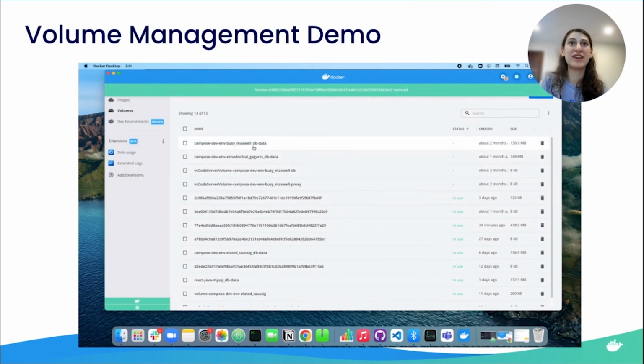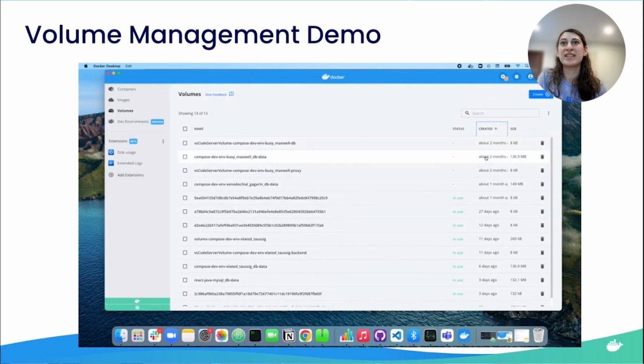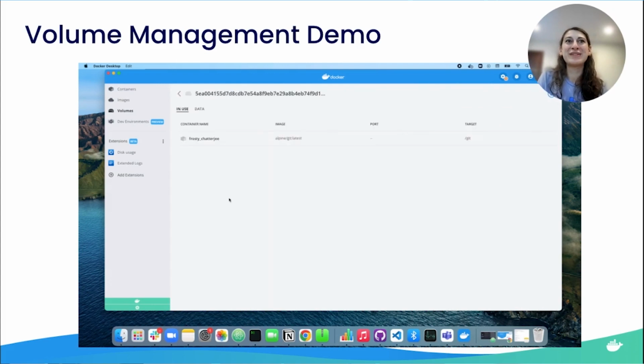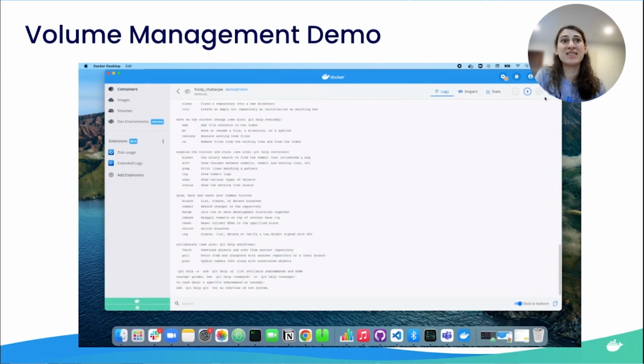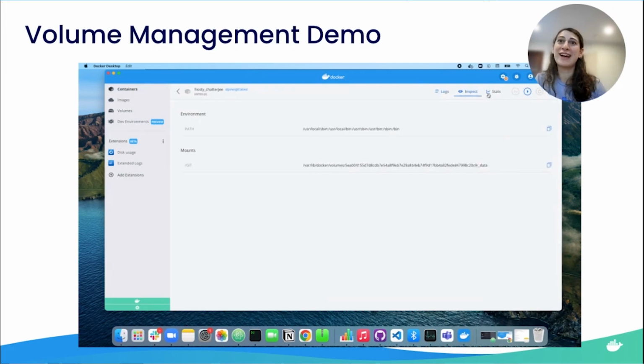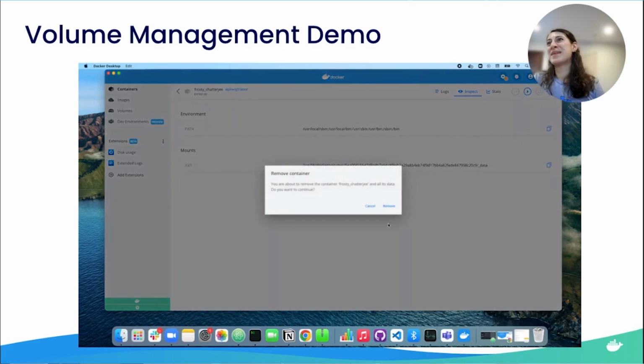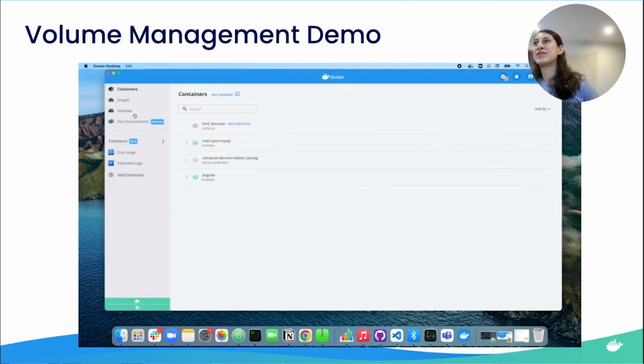Jumping back to the volumes page, I actually want to delete everything that's more than a month old. So I sort by created, and there's one volume that's over a month old and being used, so I want to quickly check that out. I can click on the container it's being used by, and it's stopped. So I feel like I could confidently delete that one and get back to finishing my cleanup.